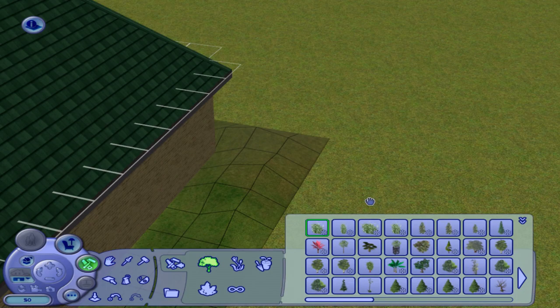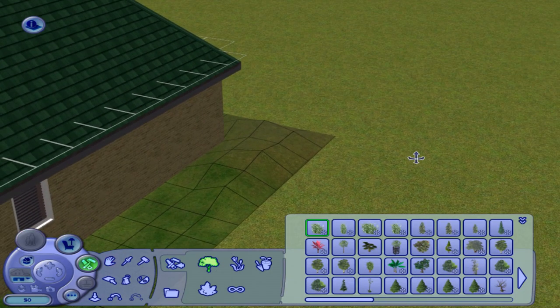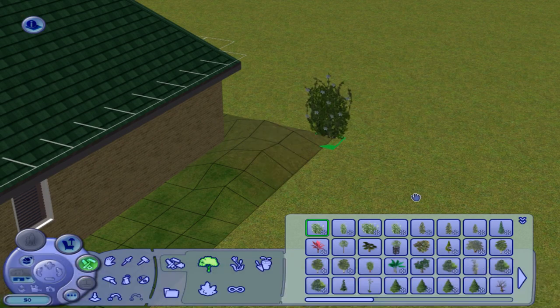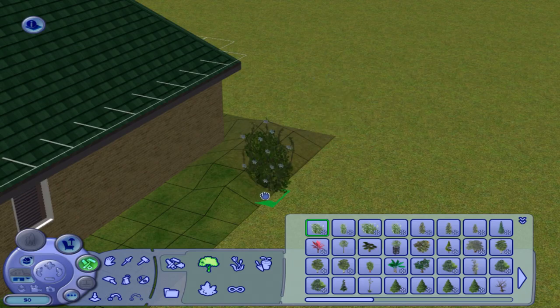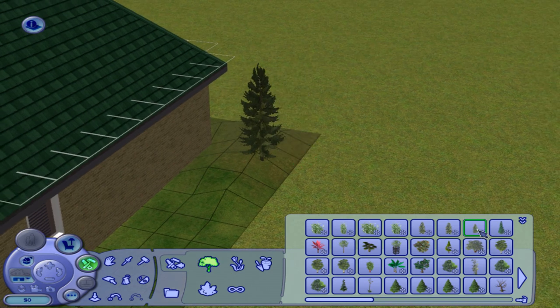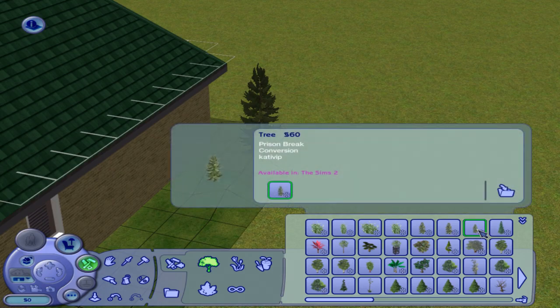Now I can almost give you the next tip with this one. If you are just choosing things that are the same height, that's kind of boring. It's really nice when you use things that have different heights. So let's put in this little tree. By the way, it comes with Prison Break by, is it Catty VIP? Looks like. I have a set like that, and this was something that came with it.